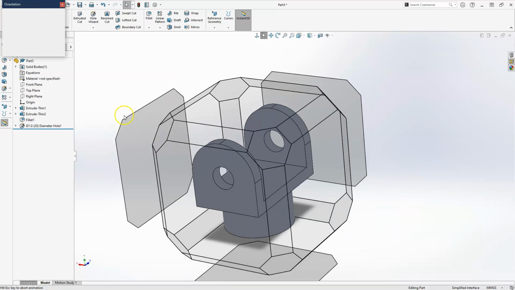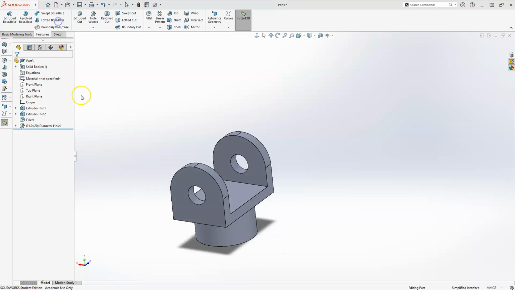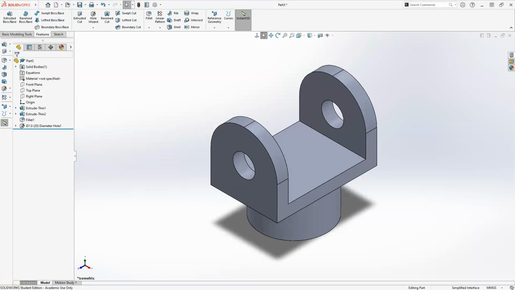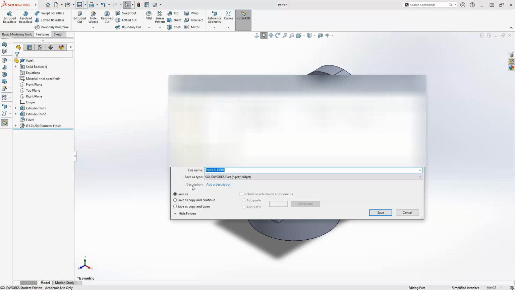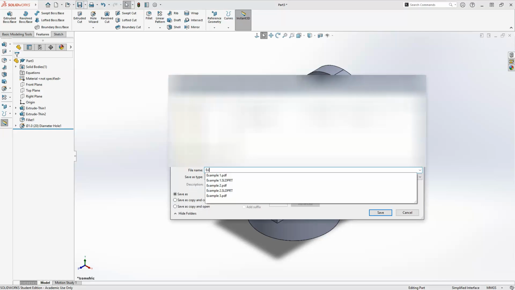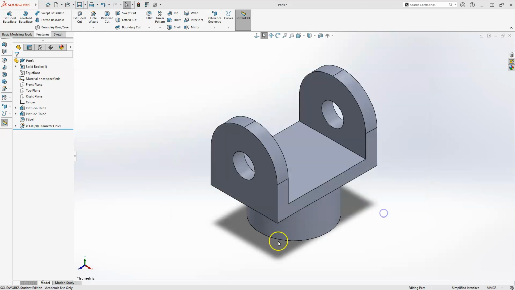Let's go ahead and put it in an isometric view. And then the next thing I have to do is go ahead and save it. So all I'll do is come up here to the top, hit the save icon. When the dialog box appears, I'm just going to name this one as example 3. As you can see, I do have an example 1 and an example 2 already in my box. So I'll go ahead and take care of that and name it example 3. And now we're ready to start taking a look at doing the drafting portion of it.